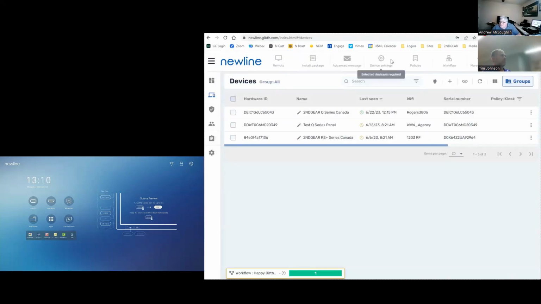A lot of these things will be grayed out until you actually select a panel. So if you see up here, all these things like device settings and policies and workflows, until you select a panel, they're not relevant. They're not going to be highlighted. If you ever want to select all of your panels, just click on this top one here. It'll pick all the panels in that list, or the filtered list, whatever you've done.